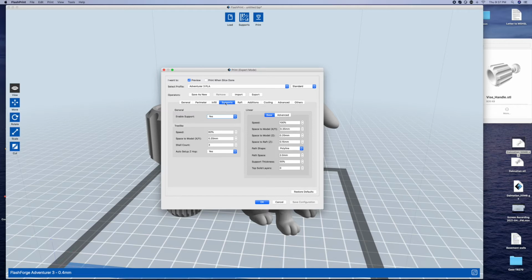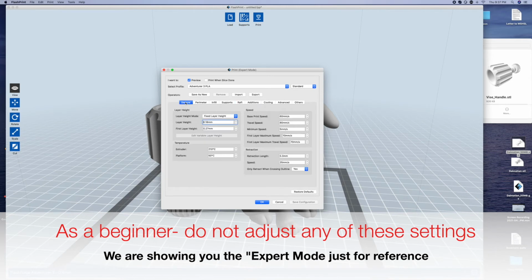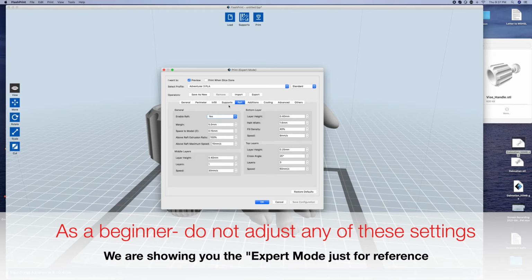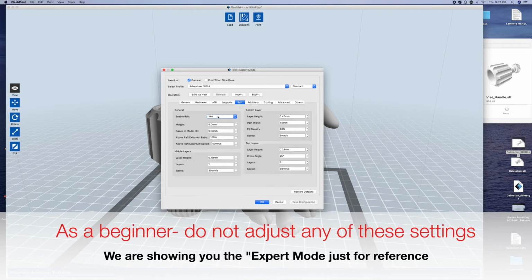But for the most part, the two things that are important is, so you're going to leave all this alone. Don't play with any of these settings, and leave the Raft on and the supports on. So the supports hold up areas that would normally sag when it's printing, and the Raft helps stick the object to the build plate. So generally right now, as a beginning 3D printer, you need to leave these alone.